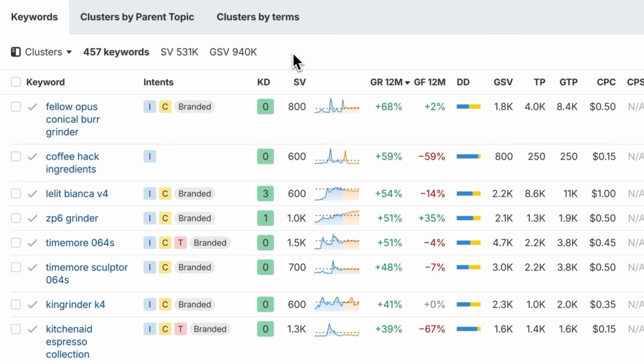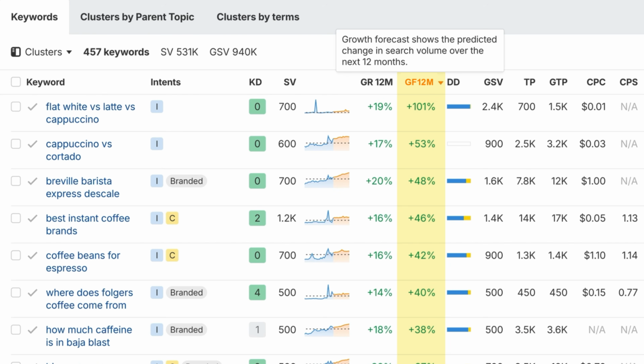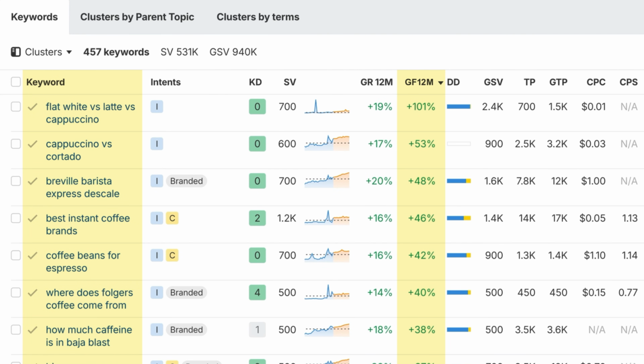Now, growth rate shows how search volume changed over the past 12 months. But its twin metric, growth forecast, predicts which keywords will become popular in the next 12 months. So go ahead and sort the growth forecast column in descending order to see which keywords are expected to explode in the upcoming year.